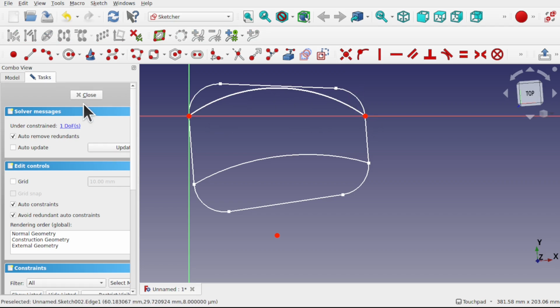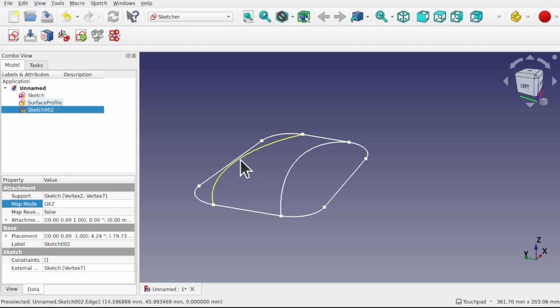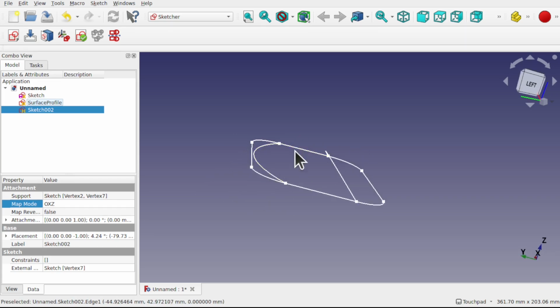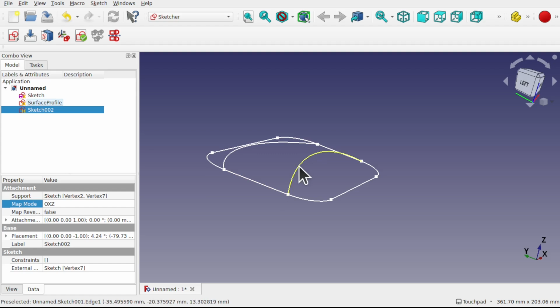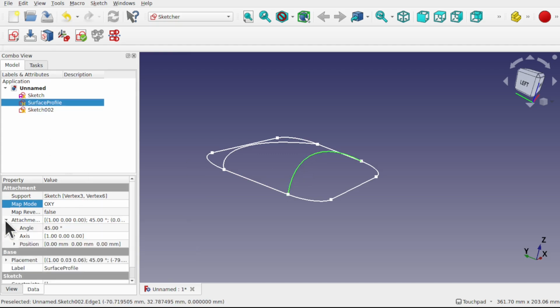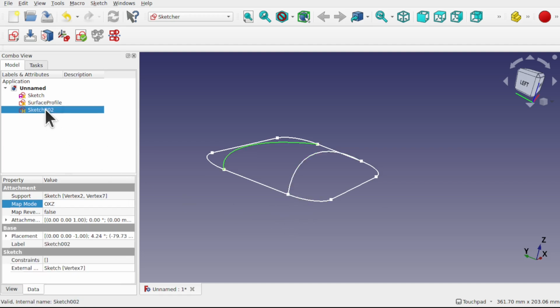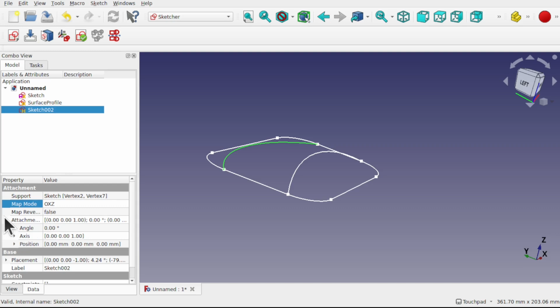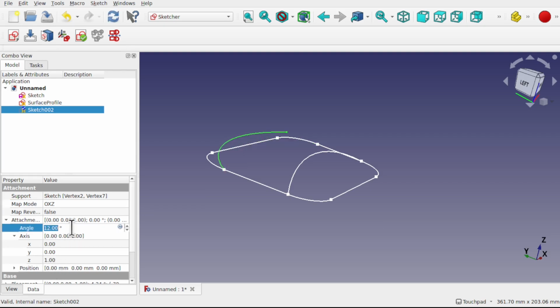Now we've got our arc, let's close, and again let's rotate this. So let's come around, and if we look at our previous sketch, let's click on it, the surface profile, and come down to the attachment and look at the axis. You can see we've got a 1 in the X, so we're rotating around the X here. If you look at our other sketch, and this is the reason why it wouldn't rotate in the right direction, our axis is actually rotating around the Z. And that's what happened here. It actually rotated around that Z axis.